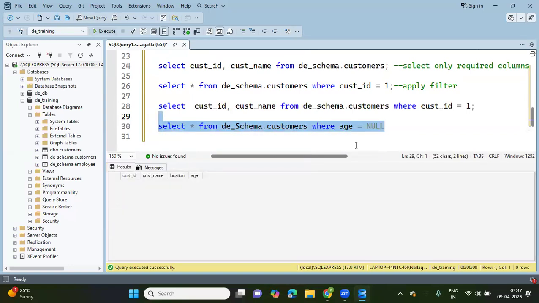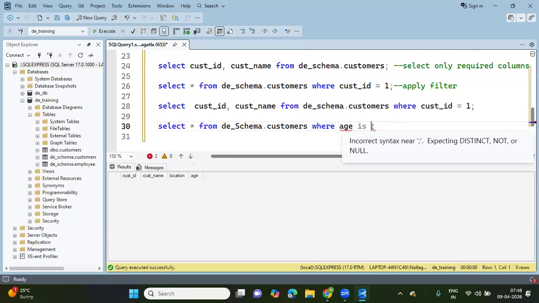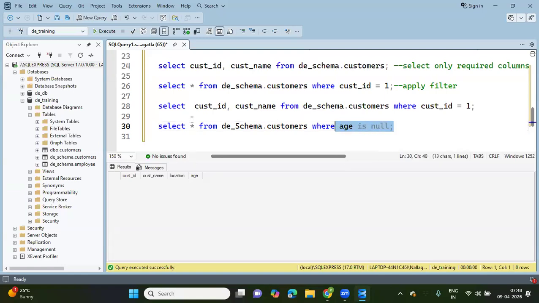It is not giving anything because this is not how it works. Null columns should be used with is null or is not null. Null means empty. In SQL we have null, and in Python we have None, N-O-N-E, that is empty. So null and None. In SQL it is null, so we should treat them with is or is not. Is null. Uppercase or lowercase, it doesn't matter. It works both ways. Only for this person, age is null.